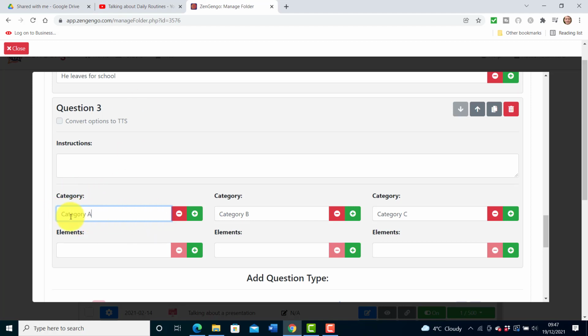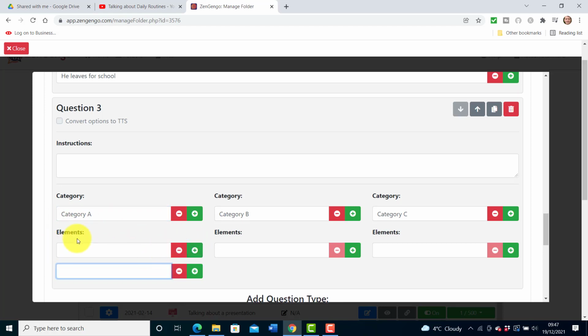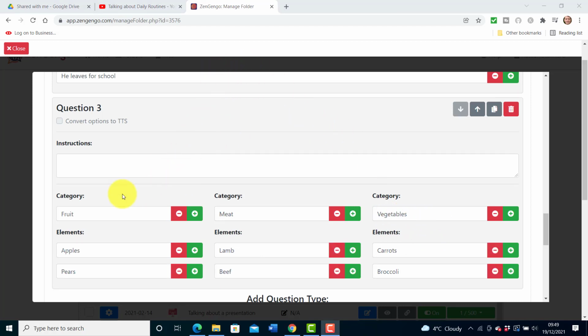You basically write in the category, so I'm going to put fruit here. Then I can add as many elements as I want. So I might put apples, bananas, and then here, for example, I might put puddings, dessert, and then put some names of some puddings, and then here I might put vegetables. So let me just fill this in and show you. So I've added here fruit, meat, and vegetables, and I've put 2 in each category. Of course, I could have added more if I wanted.